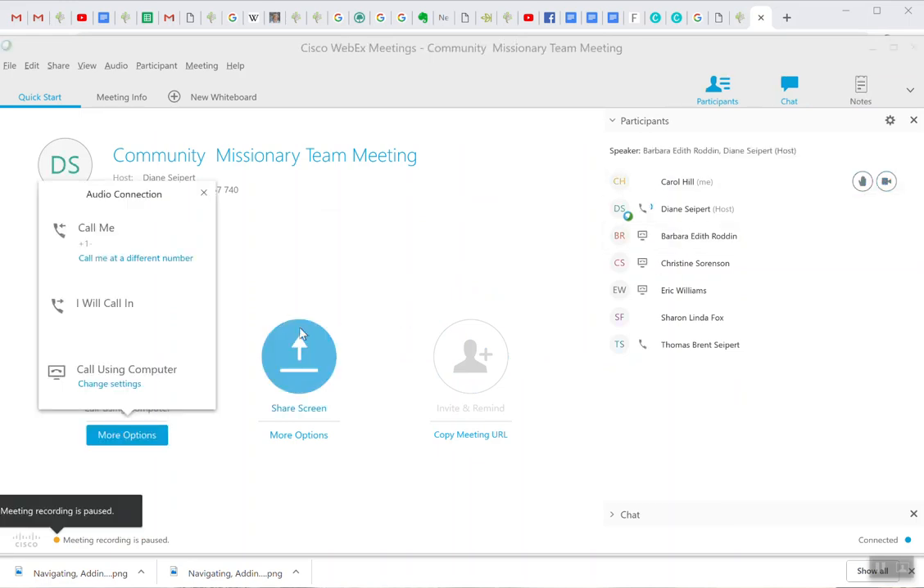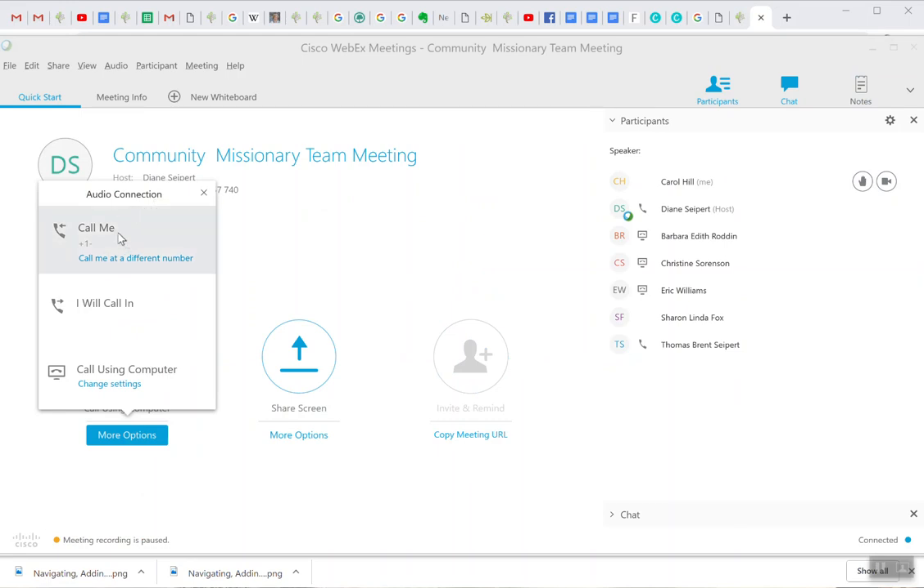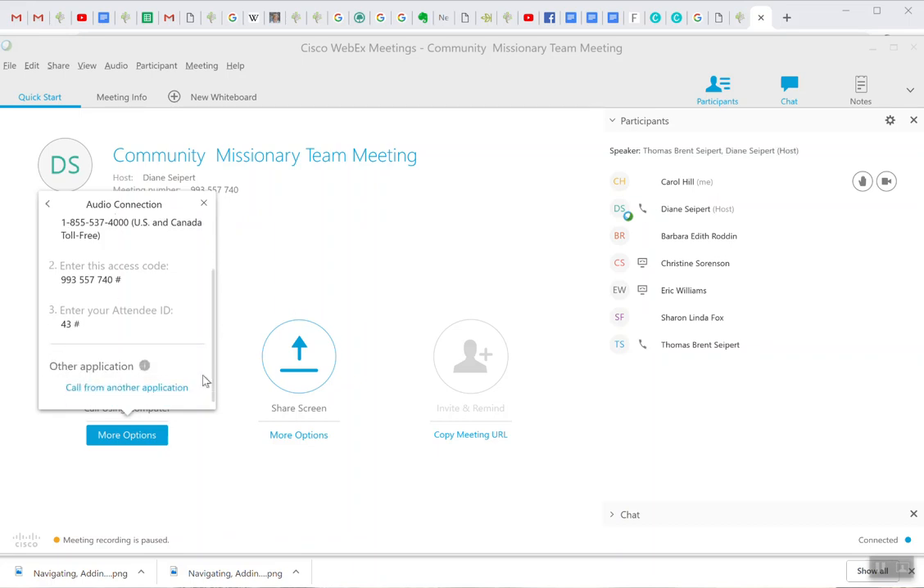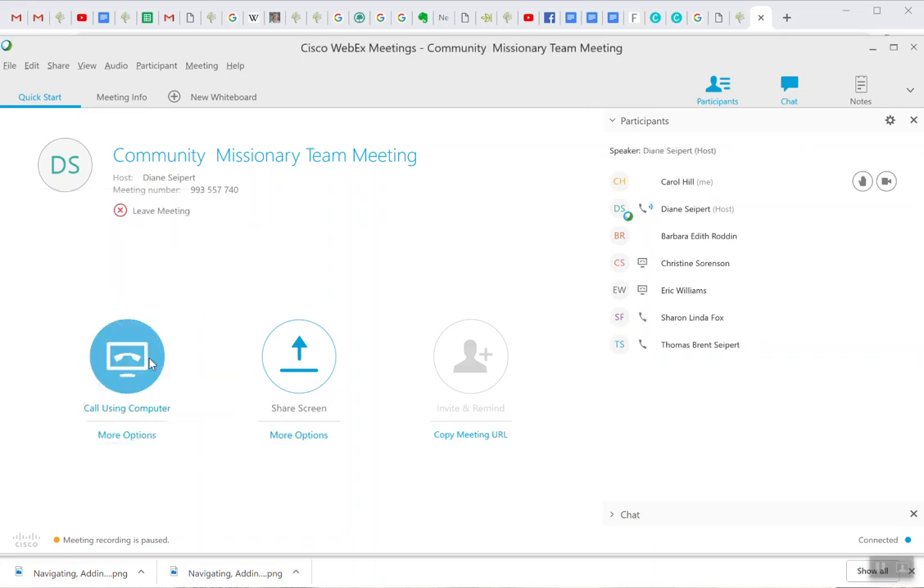I'm going to go ahead, and this will come up as your audio connection. You can have it call you, which I haven't had it do. You can also say, I will call in, and if you click on that, you will see these numbers of how you can call, and you will have this access code. It'll usually have you add an access code too. So that's how you would find that. And then the way I like to join is I just join right from my computer. Let me see if I can get that to come up. I am going to call using my computer in just a minute.